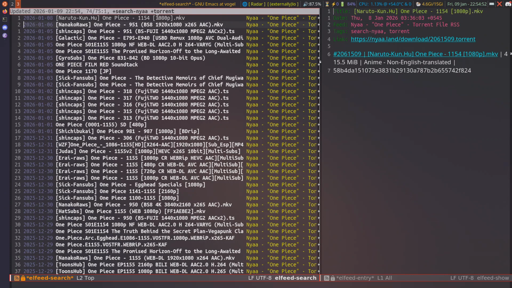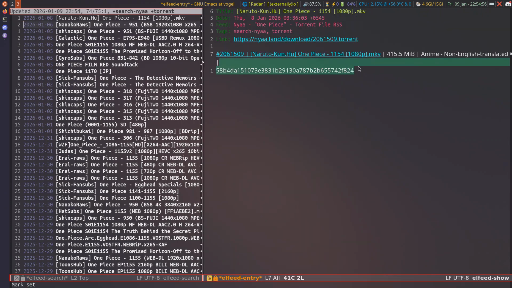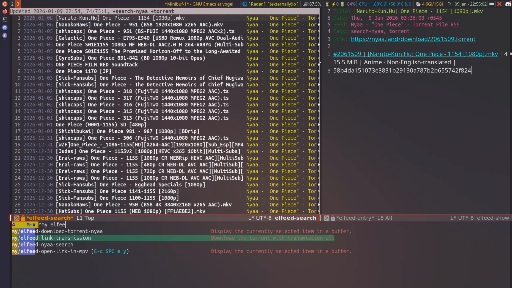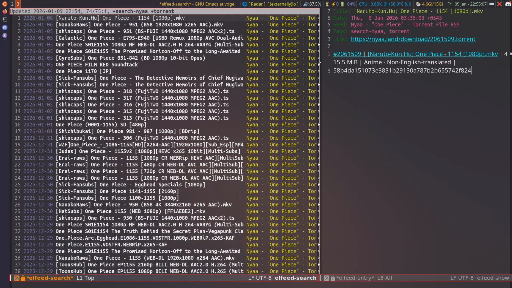And so it exists. It's 15.5 megabytes. What the fuck? This is so stupid. Okay, 415. It's fine. So we're gonna do this. My Elfeed torrent or link transmission. Okay, what just happened?